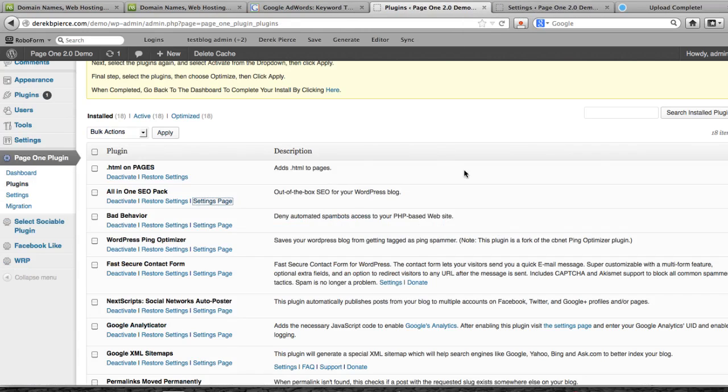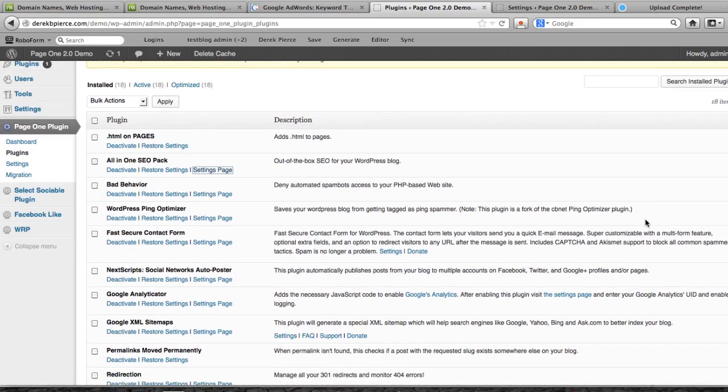So the next plugin is the Bad Behavior plugin, and what this will do is help deny automated spam bots from hitting your blog with a bunch of comment spam. This is a free resource. You can check this out by clicking on the settings page if you like, but this is something that will help you with cutting down on your blog comment spam.